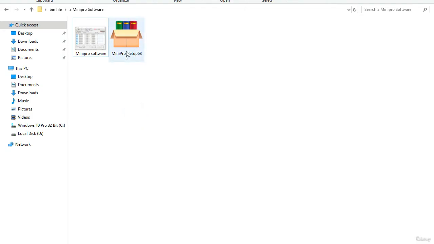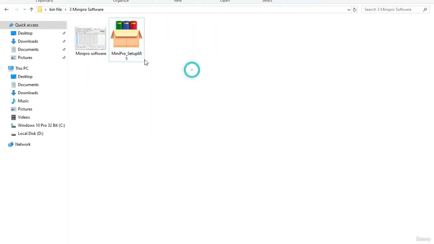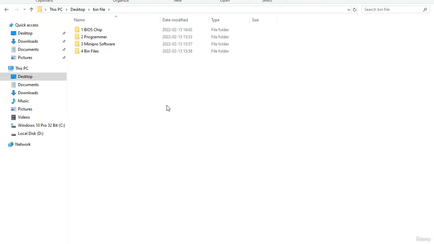Of course, the software is an executable file, as you can see here: application, exe. So it is an executable file that you can execute and install on your computer. Next, you should have the files, the bin files or the binary files.